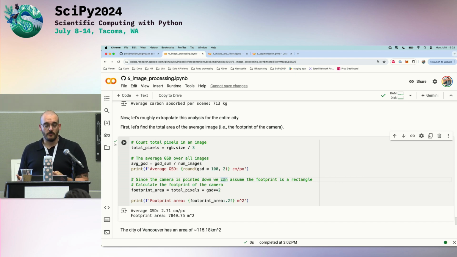There's a lot of ways to do this, but since the camera is pretty much pointed exactly down and it's a rectangle, we can just say how many pixels there are and what the ground sampling distance is. So like, what's the resolution of it?